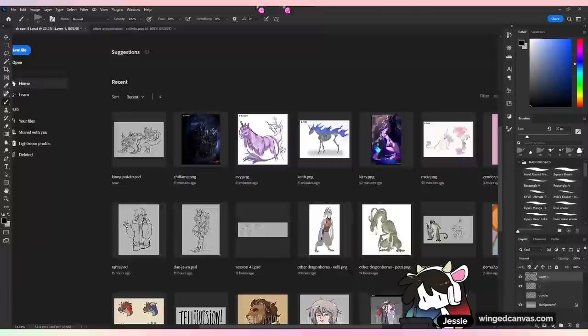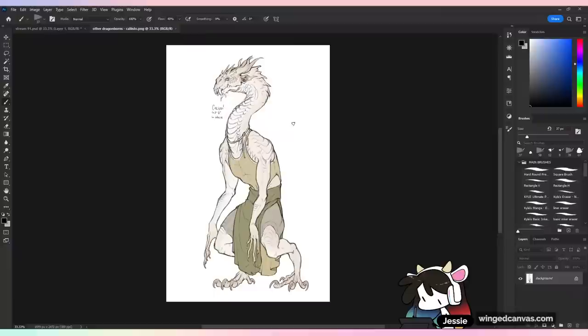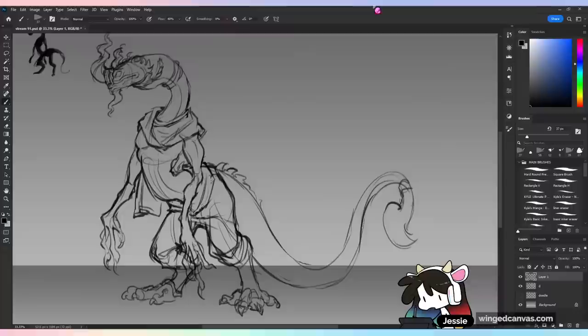oh, where is she? Callisto. Yeah, I like this one a lot. I really like what I did with the head, and her silhouette's my favorite. It sucks that she'll never show up. It sucks that she's dead, but she is my favorite design. She was really cool to work with.